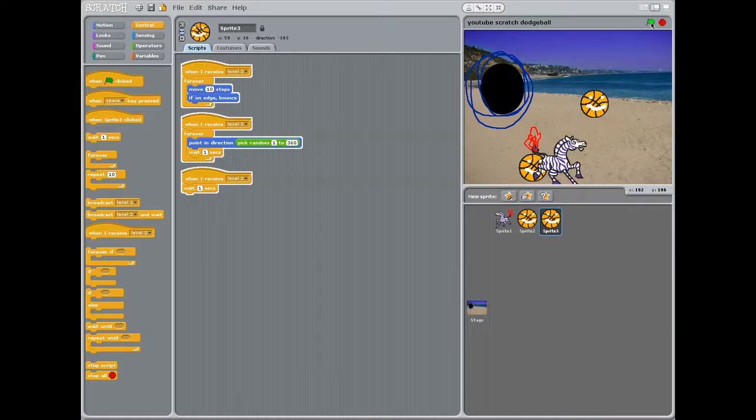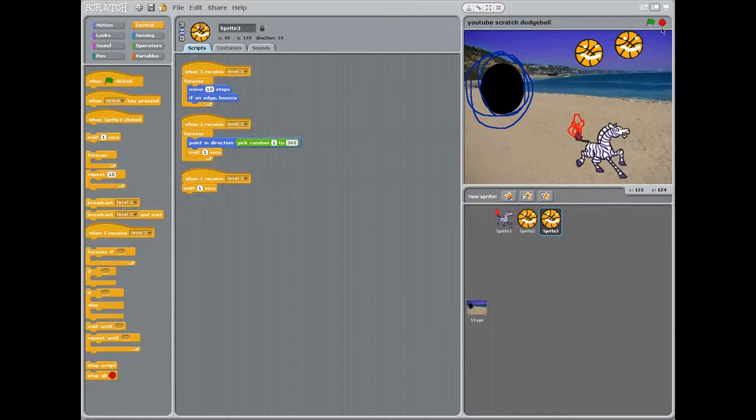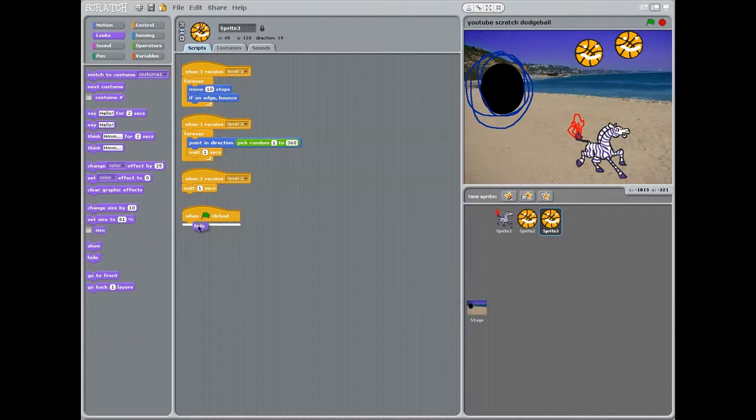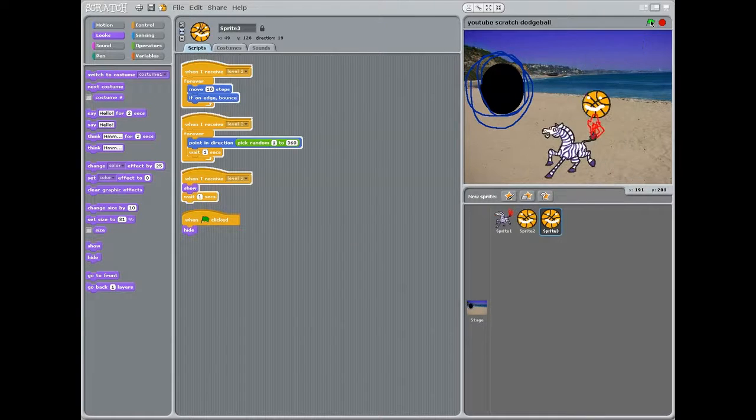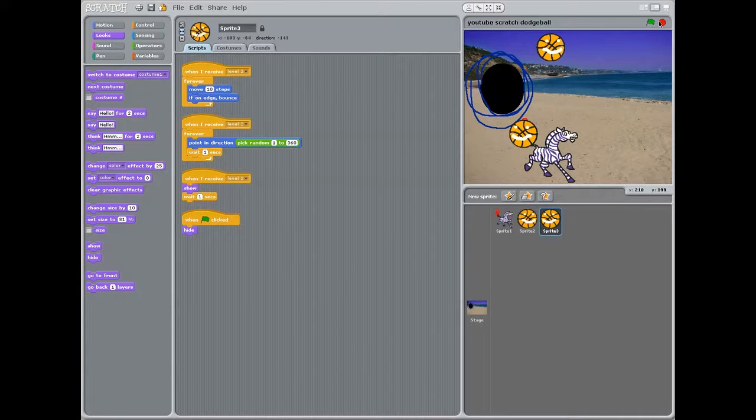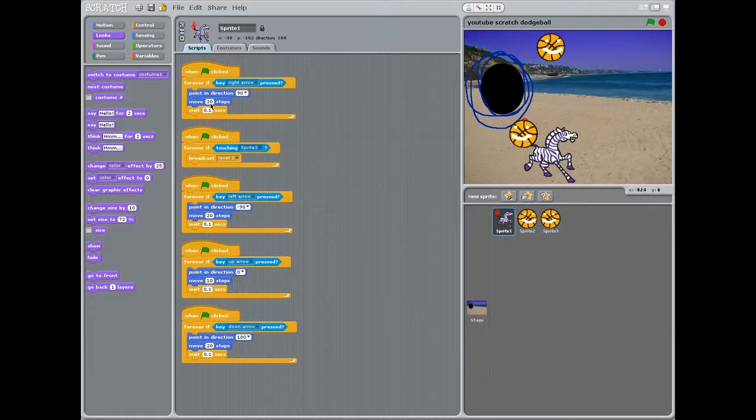Now if we want to make it seem like there is a level 2, what we're going to do is take this, say when green flag clicked, hide, and when I receive level 2, show. So it's going to be hidden and then it's going to come out. The only problem is, first of all, I think the zebra is a bit slow, so we might make it a bit quicker, maybe 25, so it's constant motion.